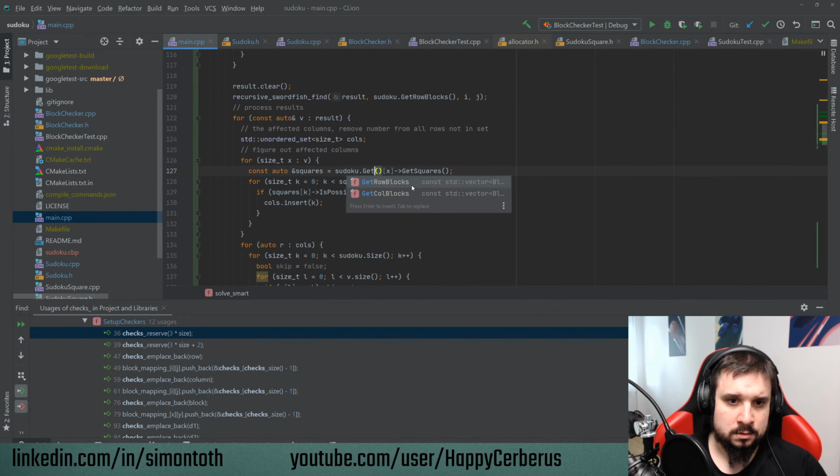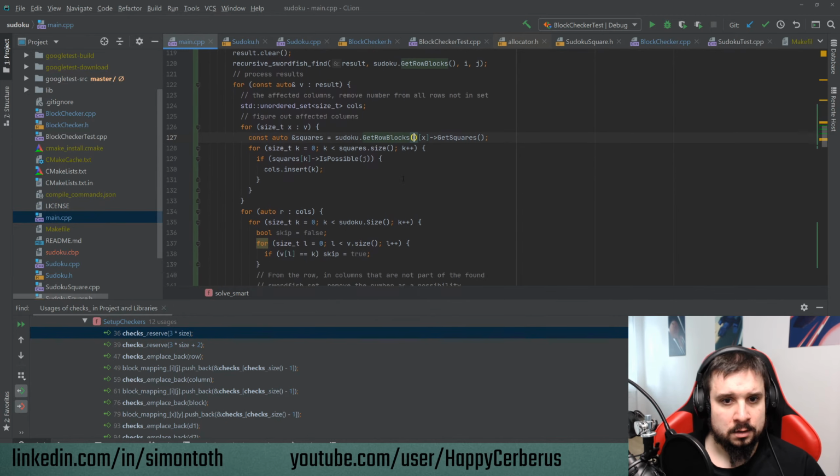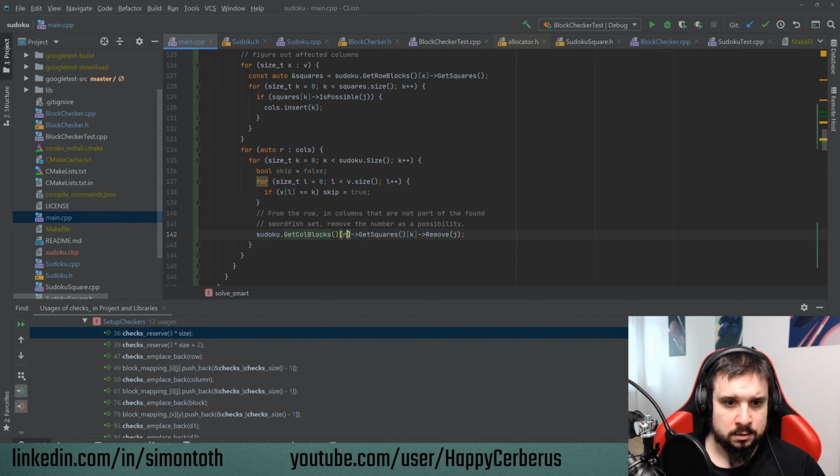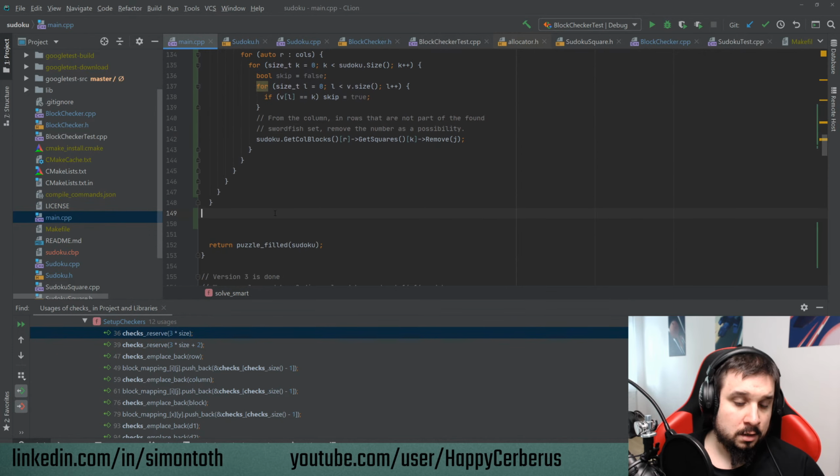So it should be get row blocks. Yes. Get column blocks. In the current block, that's a column, get all the squares. That's the K. Remove J, which is the number, from the column in rows that are not part of the fish sources set, removed. Yes, okay.